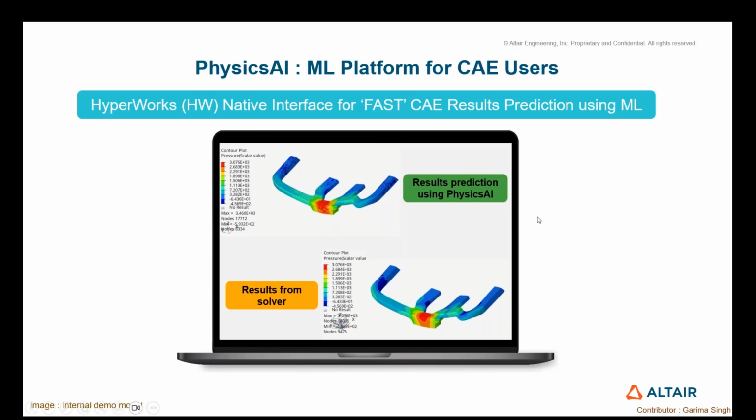So in short, physicsAI is the platform in HyperWorks which will help CAE engineers quickly adapt to machine learning, and your CAE results are fast. Obviously any results are fast for CAE users, but in the context of CAE, where a simulation takes at least minutes, you'll get answers for your result prediction in seconds to minutes.